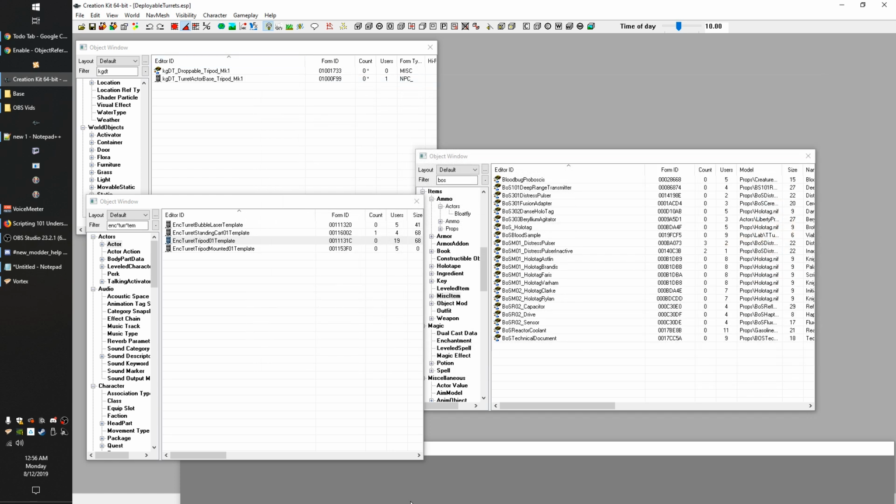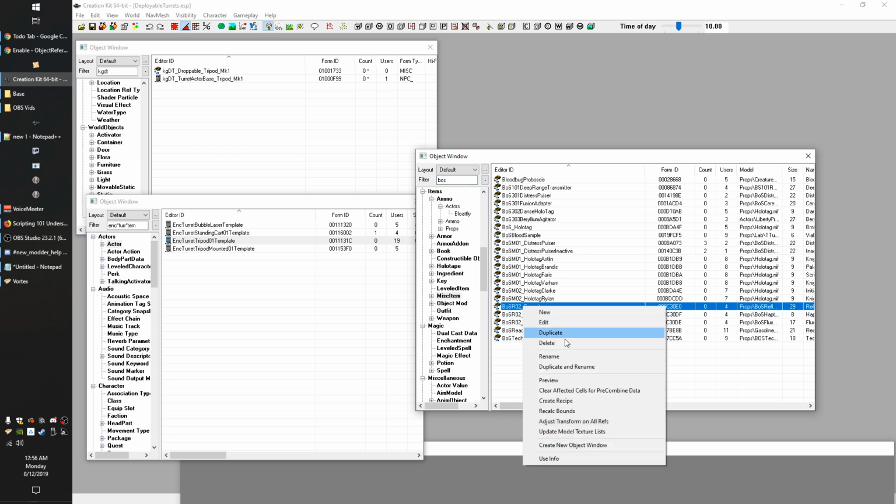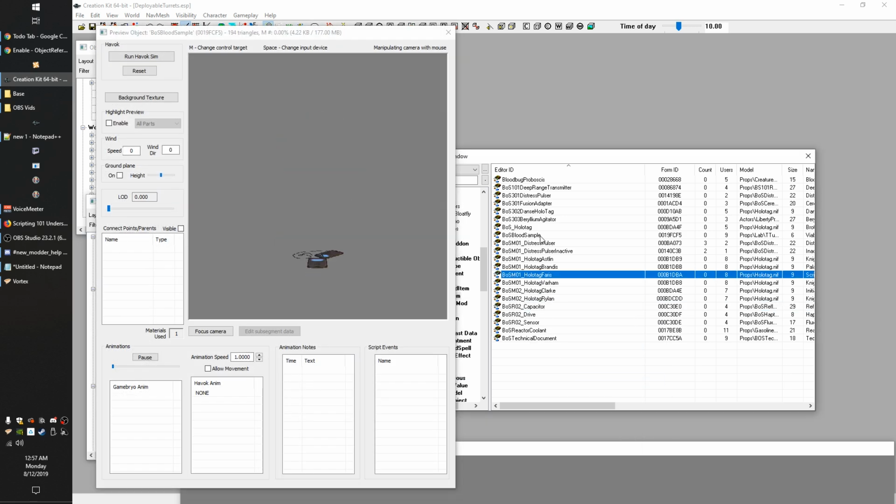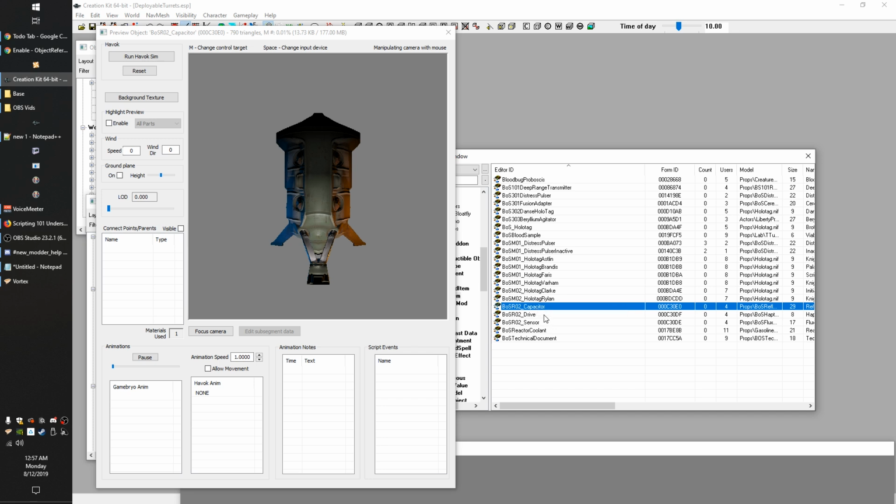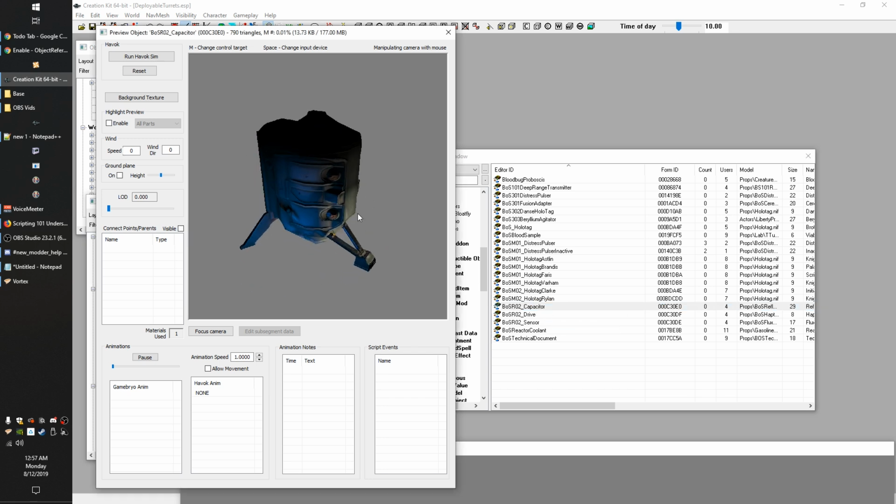Next, we're going to create our droppable object. So we need something that we can actually have in our inventory. So we're going to go down under items and then misc item. I have it filtered for BOS because I know they have some mechanical looking doohickeys, and I found an object I like. If you want to search through them, you can right click on any and hit preview, and then you can just start clicking on different items to see what they look like. I like this capacitor because it kind of looks like a little turret type device.